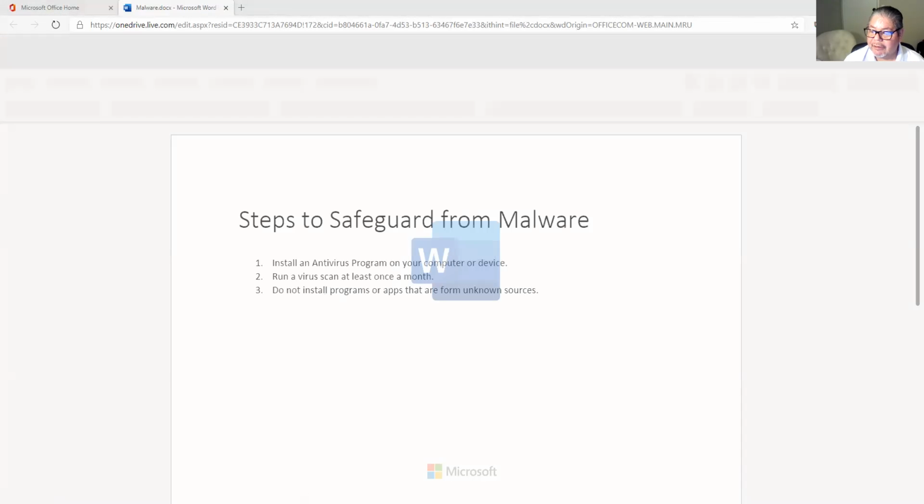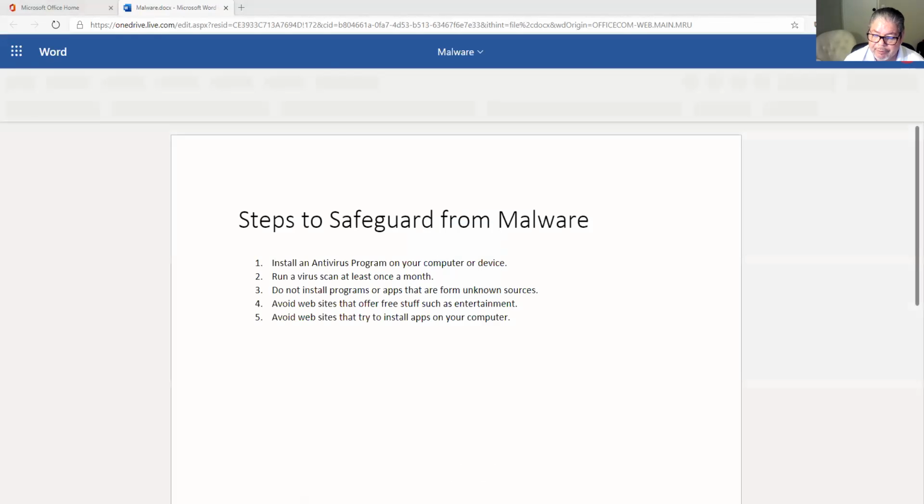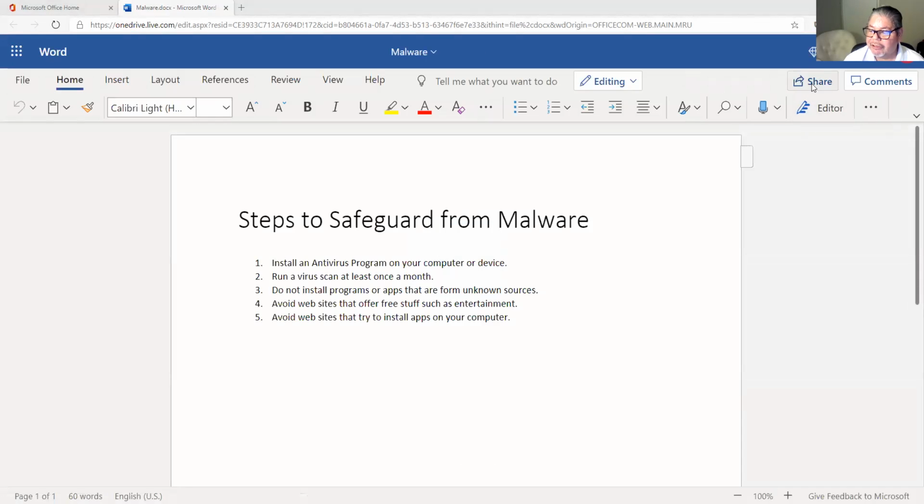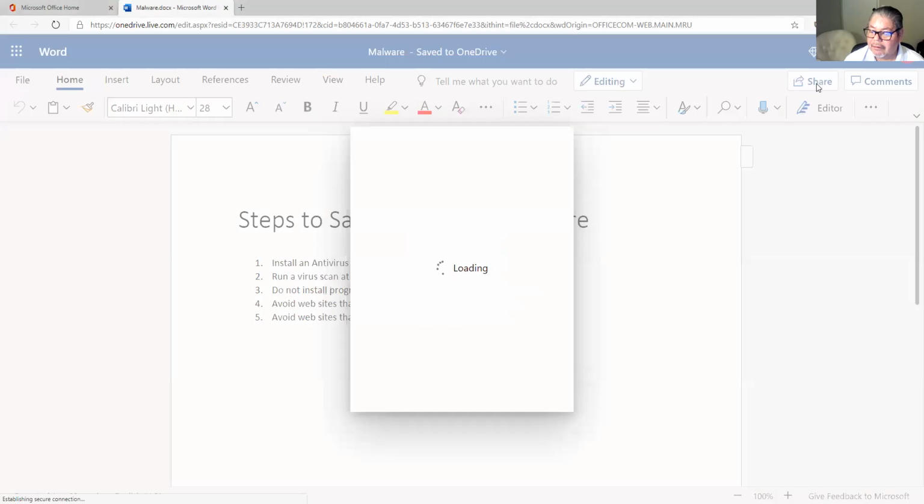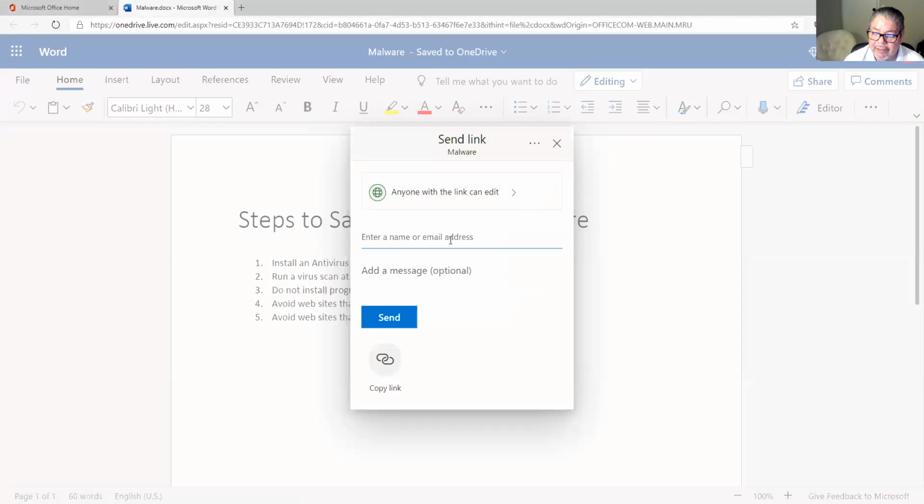So I'm gonna share it. Show you how to share with me. You just have to put my email and that's it. When I go share right here, it's gonna open up this window and then put my email so you can share it with me.